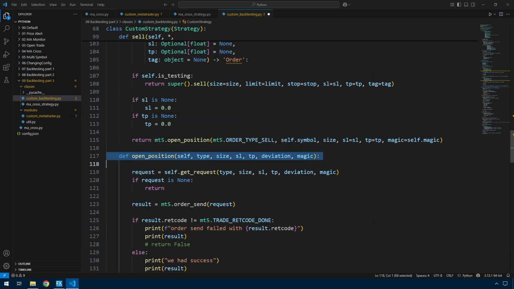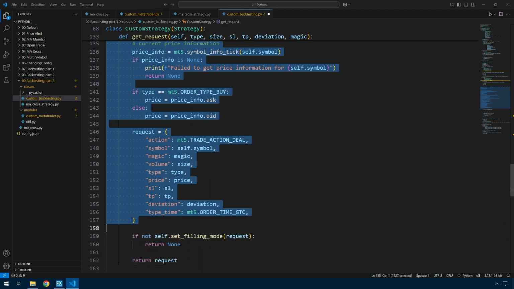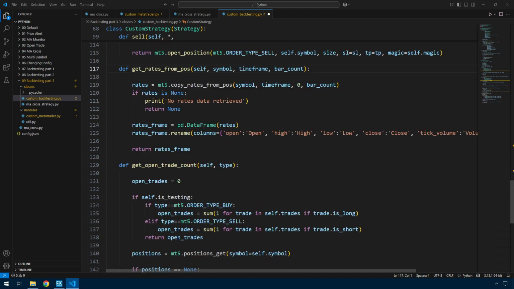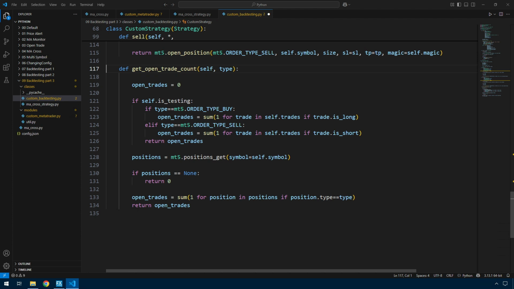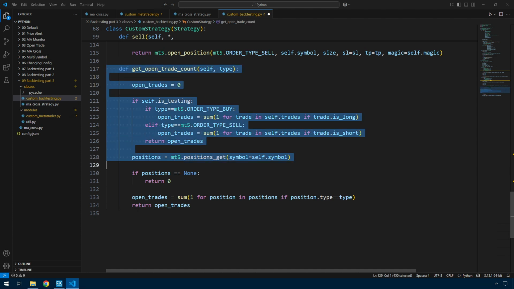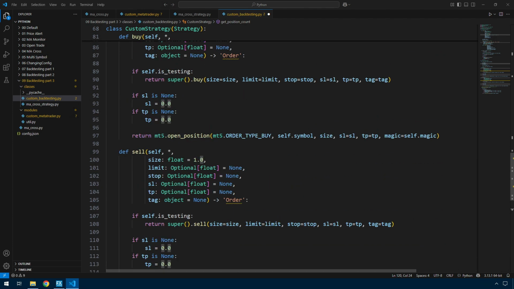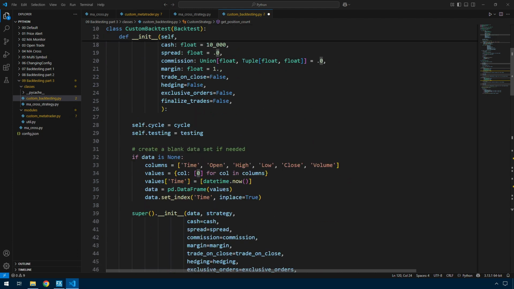I do the same thing for the sell method. The open position has been moved to Metatrader, so it has the get request and the set filling mode. I have no need for a get rates from POS because I now have that data frame that I can get. I'm just going to rename that as get position count and call the Metatrader 5 function. So still, if I'm in testing mode, this is as it was before, but if not, then I'll let the Metatrader wrapper handle that.